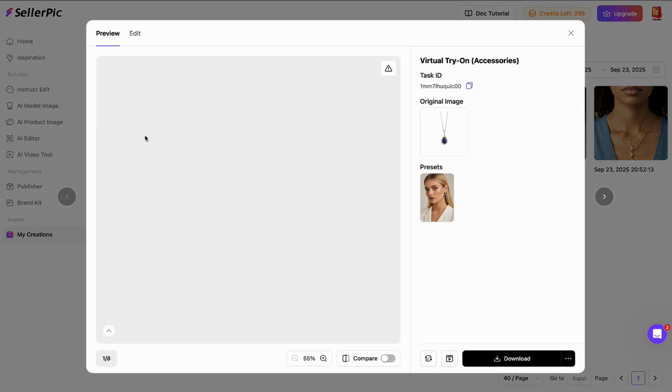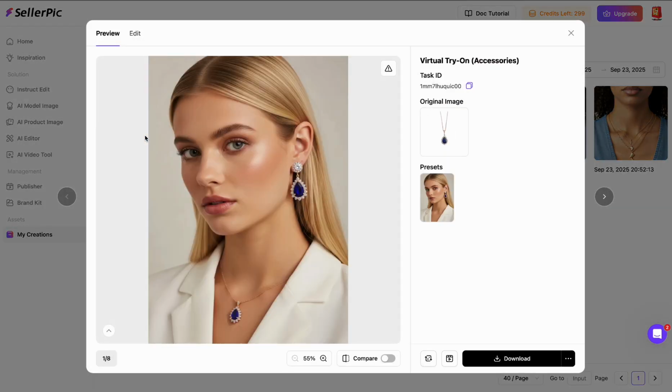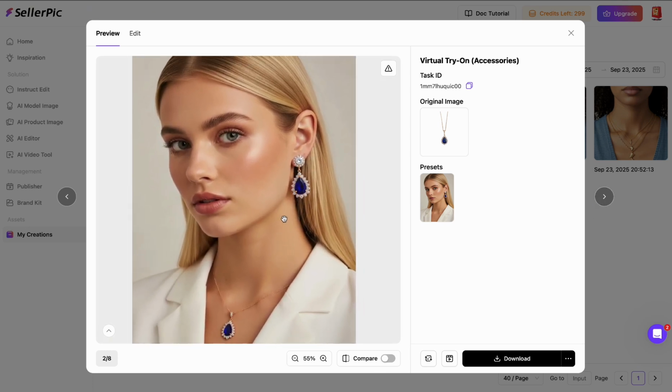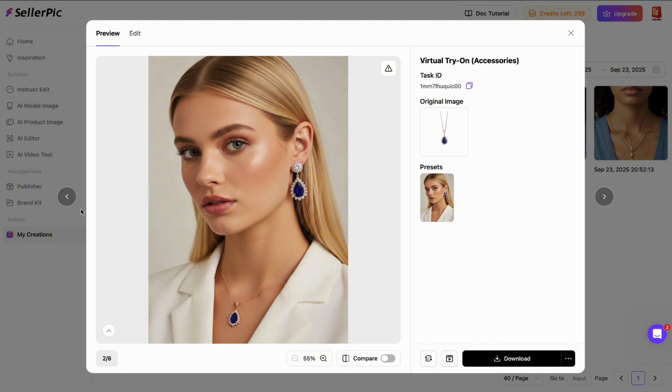I think our necklace is ready. Bam, this is fabulous. Look at that. Okay, so this is the first image, and this is the second image. There's not really much of a difference. They are quite similar, and yeah, this is really cute.